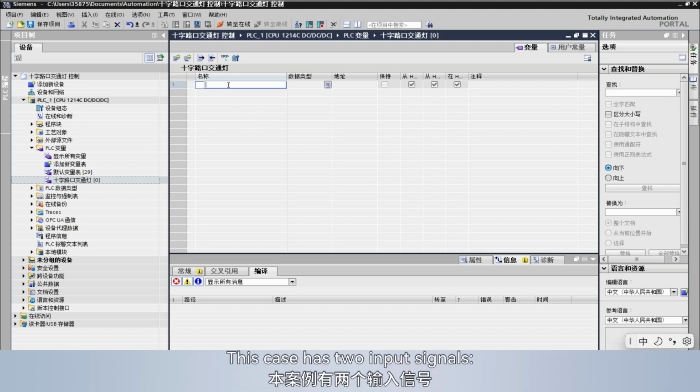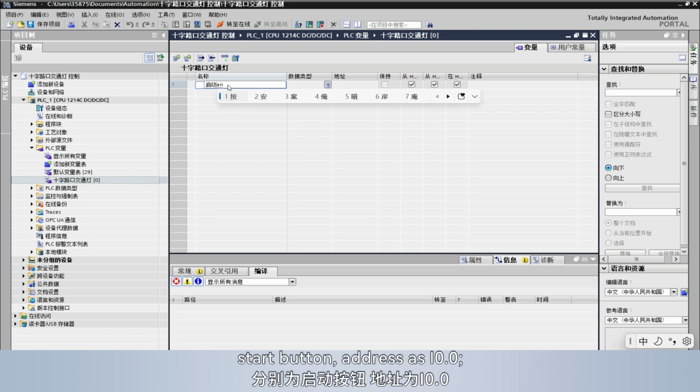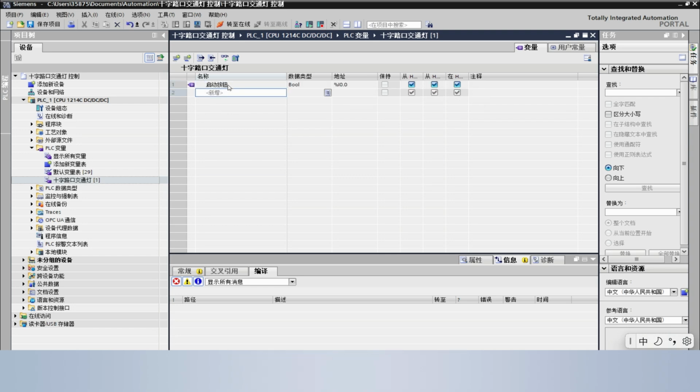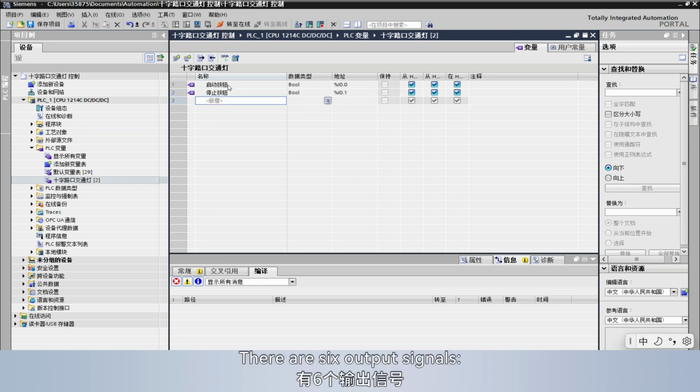This case has two input signals. Start button, address as I0.0. Stop button, address as I0.1. There are 6 output signals. 3 red lights and 3 green lights for the east-west direction and the north-south direction.